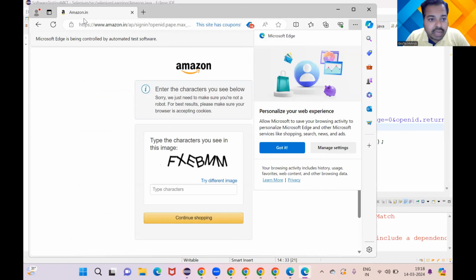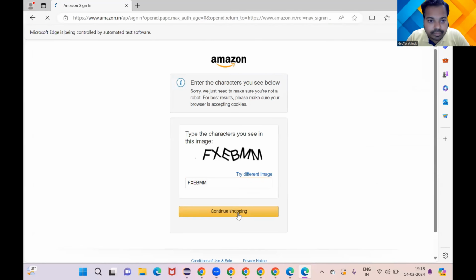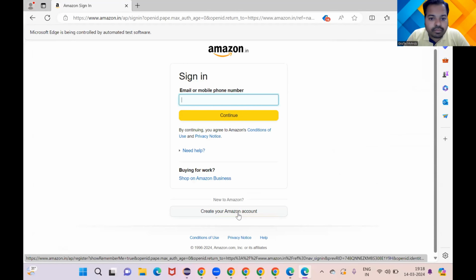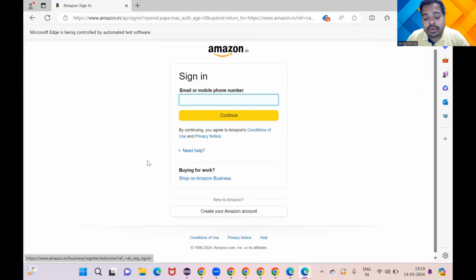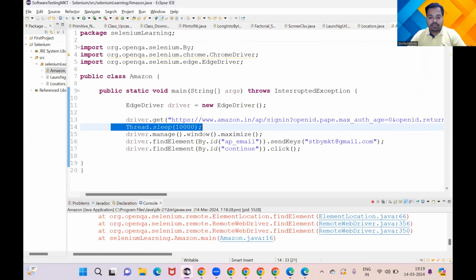Yeah, Archana, let's type the CAPTCHA. It is FXEBMM. Continue shopping. Okay. I think we took more than 10 seconds. Let us check. Go to your Eclipse. Check the exception. Check the exception. Go to the console top.